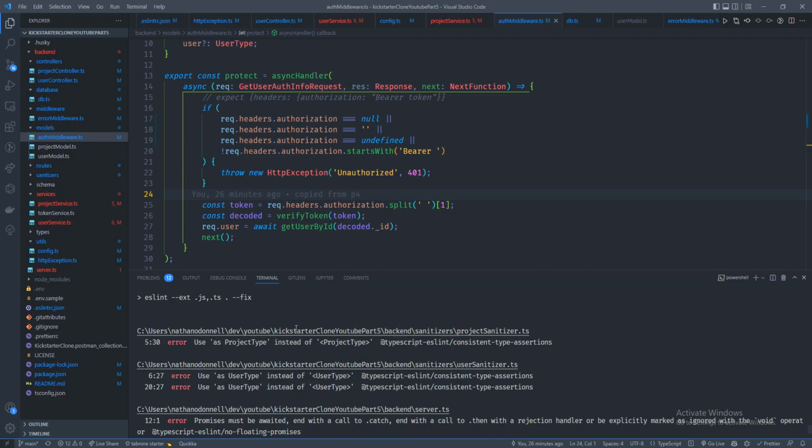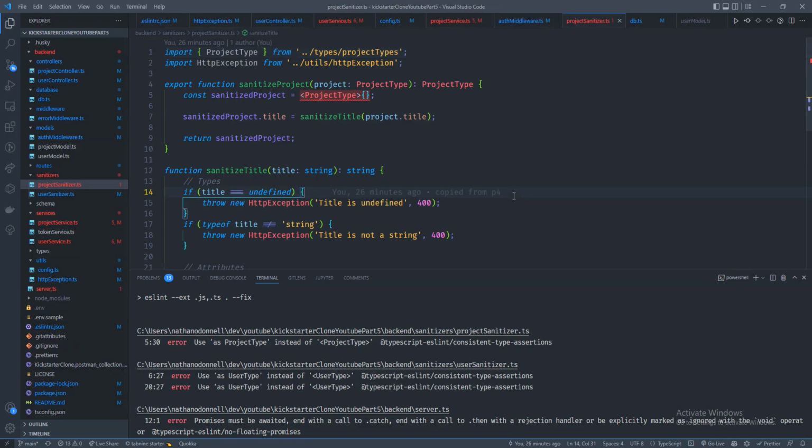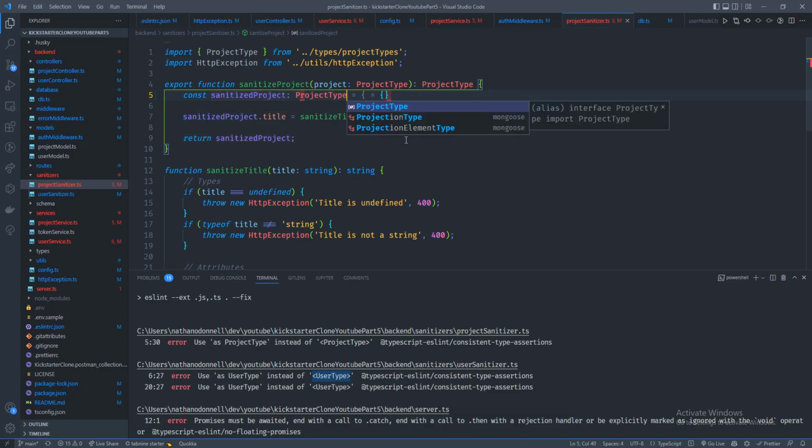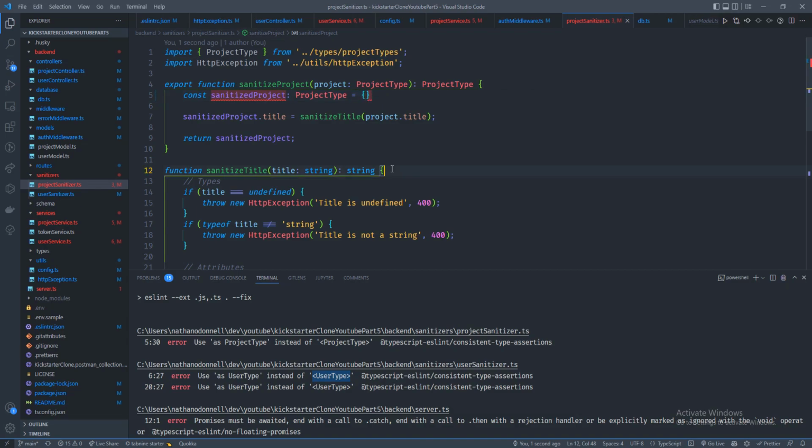Alright, so let's do these issues. So this is saying that it doesn't like the way we're declaring this. So you have to use as user type instead of this dash user type. So when we do this, we're going to get rid of that. So const standardized project is a project type, and now that'll throw a different error at us because sanitized project type needs to have title.